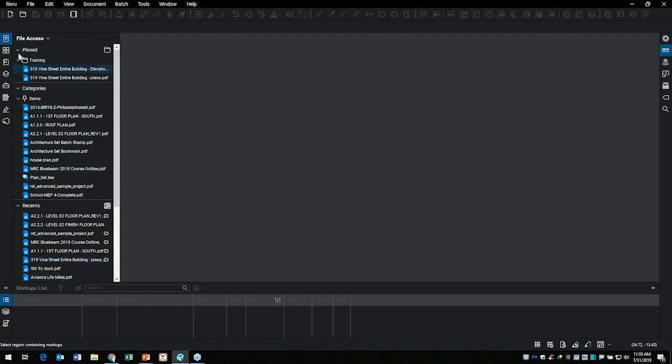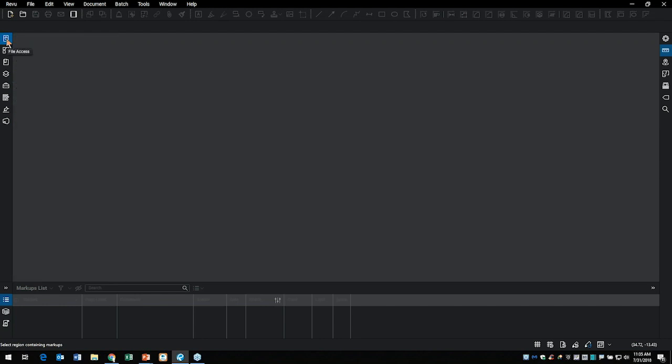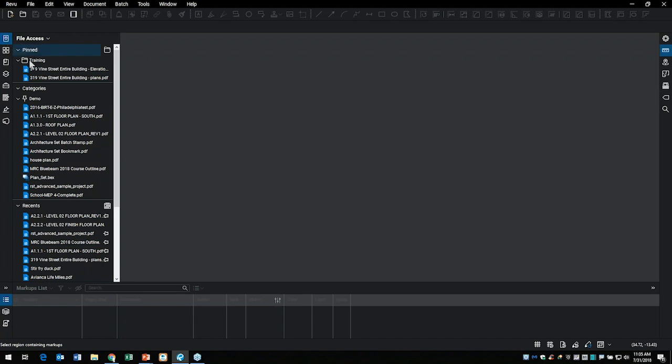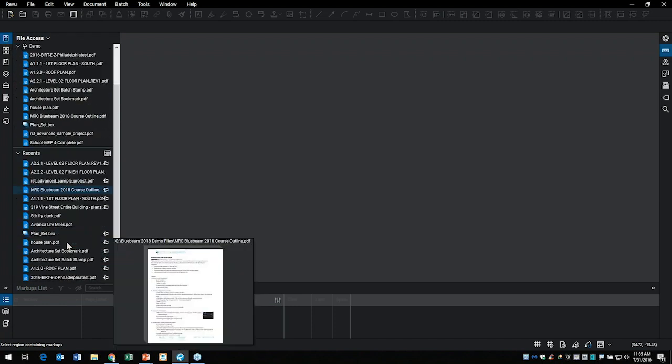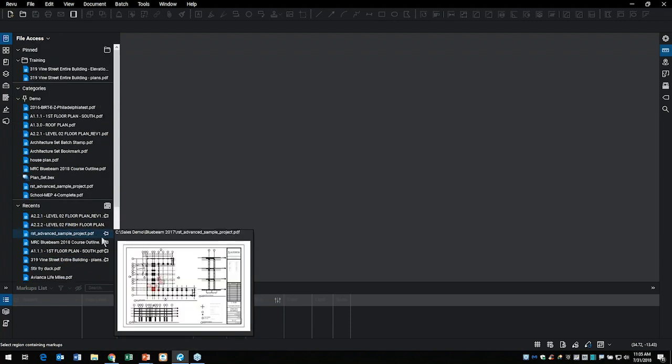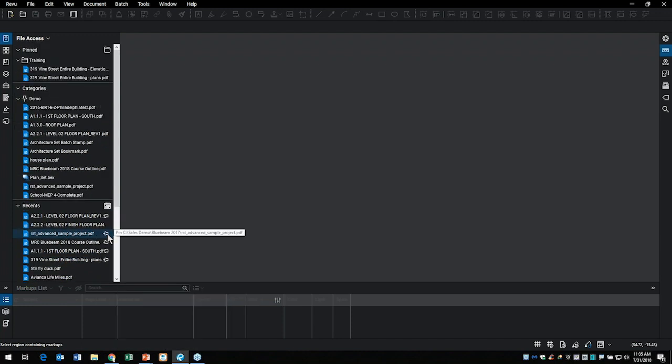By the way, just to show you this file access, which is kind of a nice item, we cover this in training. The recent files that you've been working on get listed down here at the bottom. You'll notice there's a little pin icon. You can pin these, and if I right click, I can pin them, and you can create different categories to pin things into.